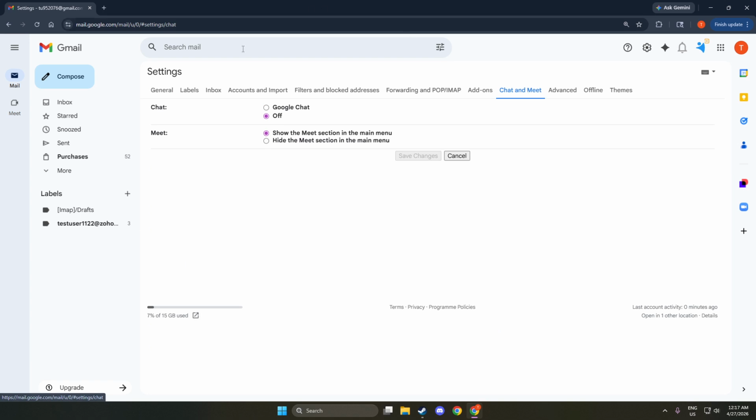Select Google Chat. This tells Gmail to enable the modern Google Chat experience directly within your inbox, replacing older chat tools and adding a dedicated space for one-to-one messages and group conversations.